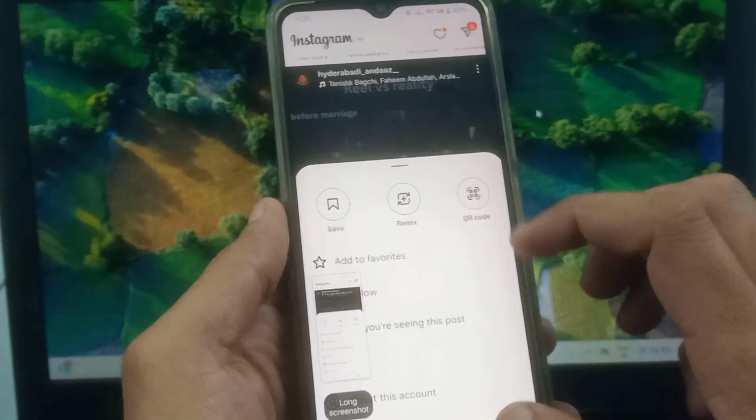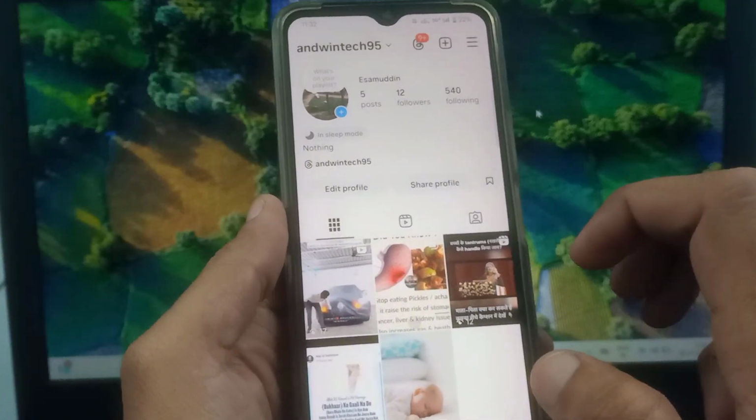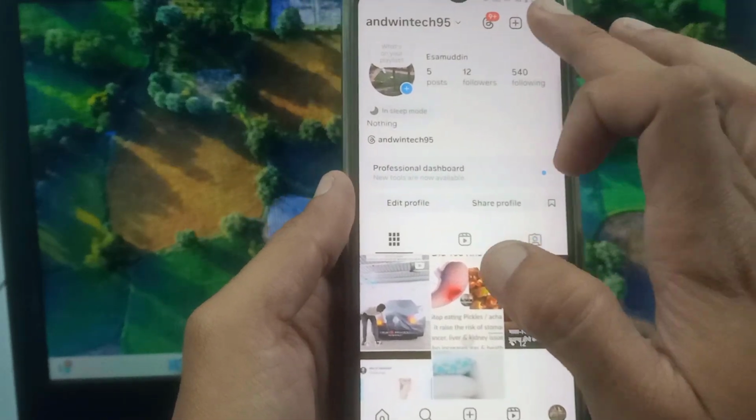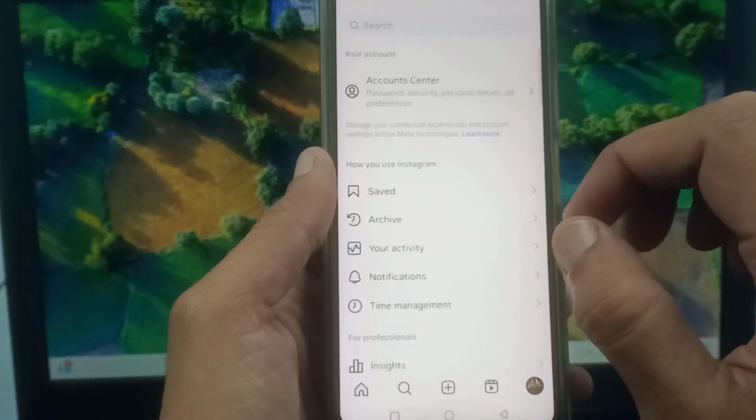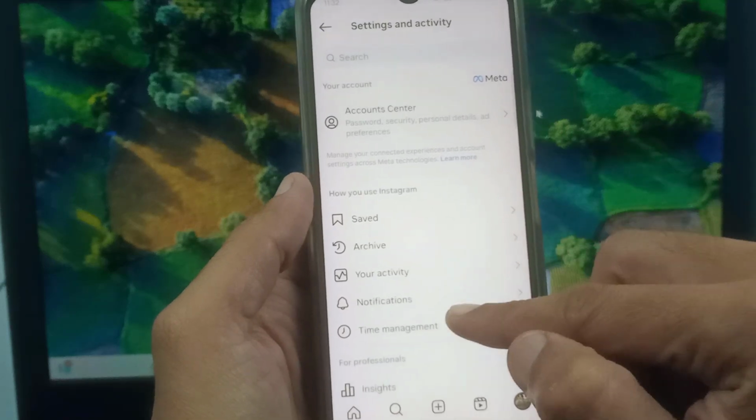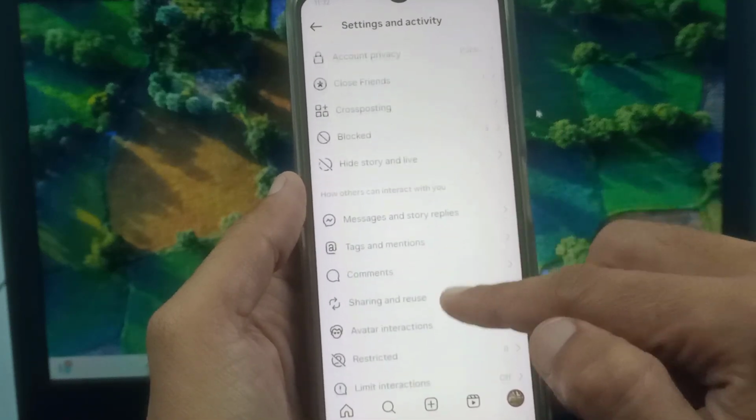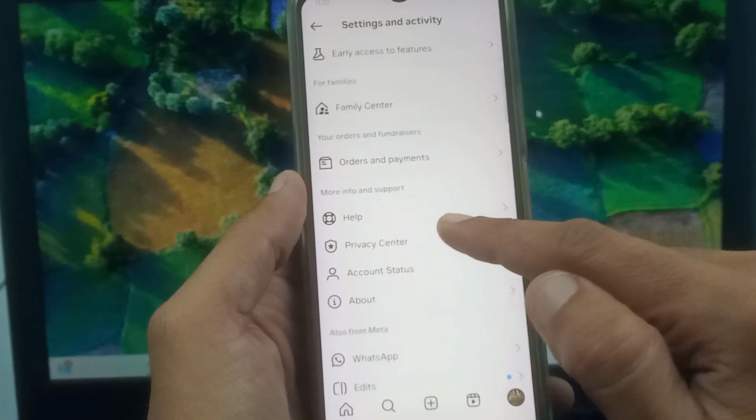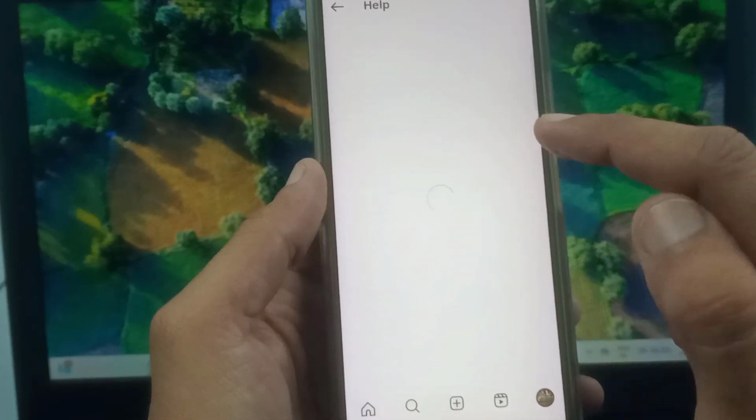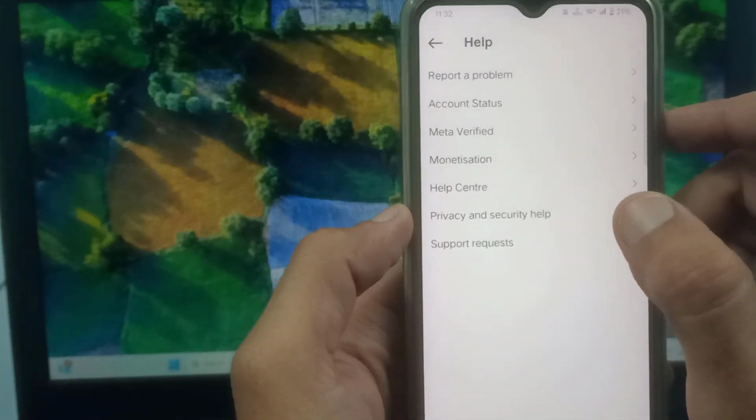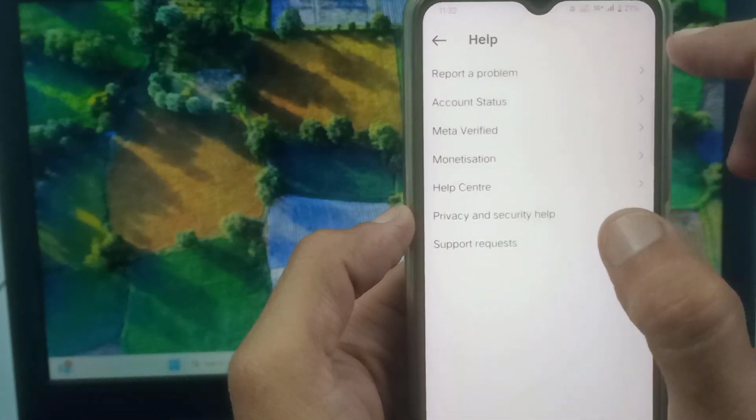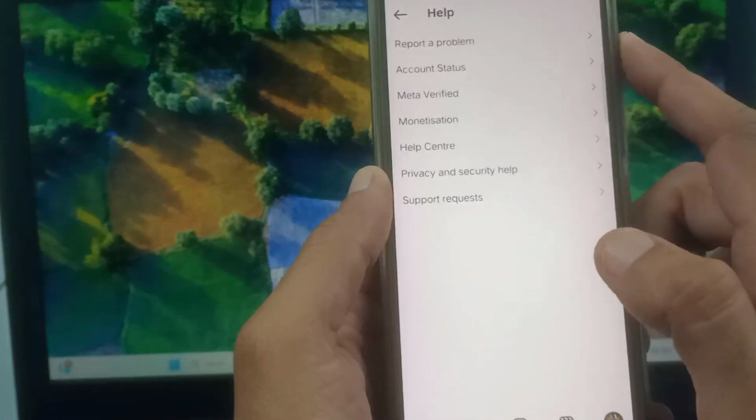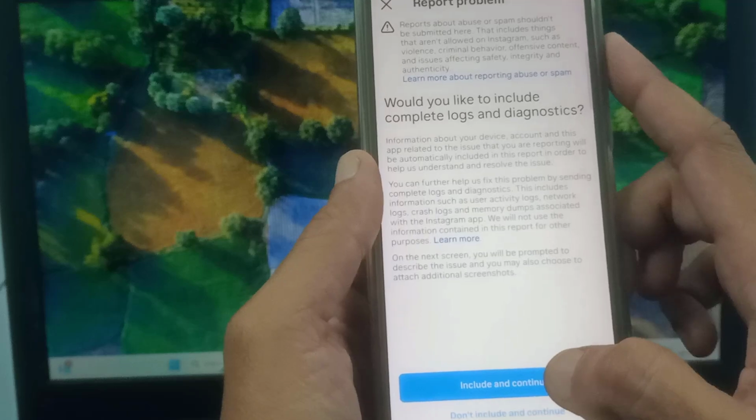then go back, tap on the profile icon, and then tap on three horizontal lines, scroll down, here you will find help, tap on the help, then tap on report a problem, tap on report a problem again, tap on include and continue.